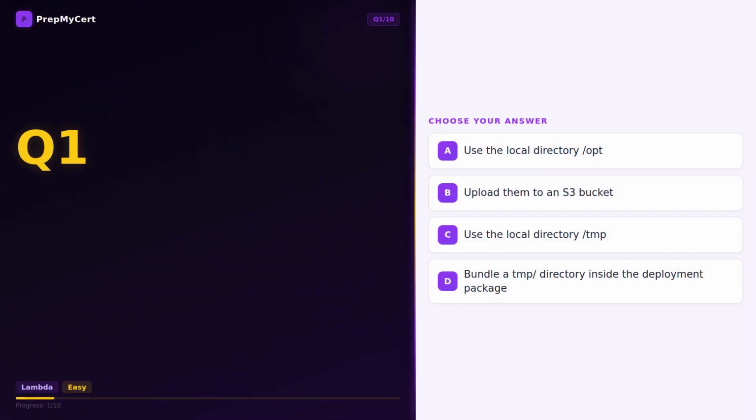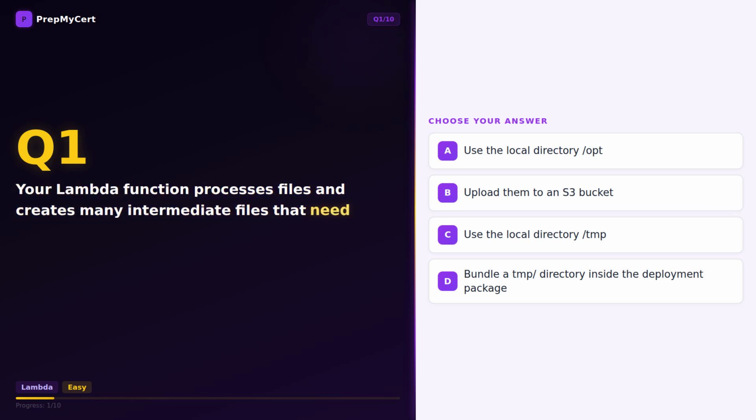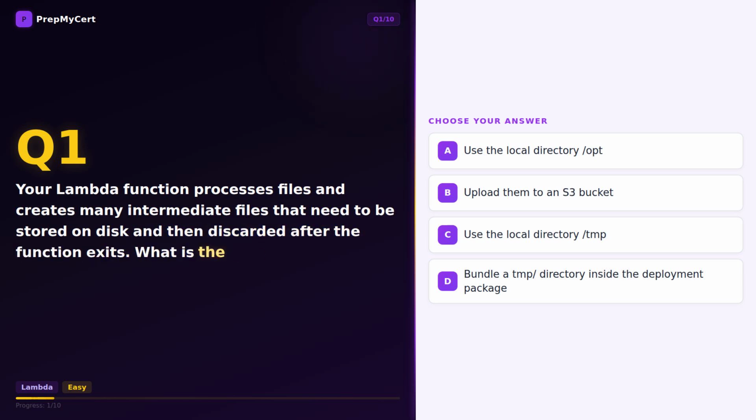Starting with Lambda. Easy on the surface, but most candidates pick the wrong directory and pay storage cost forever. Your Lambda function processes files and creates many intermediate files. You want to discard them after the function exits. Where do you write them?